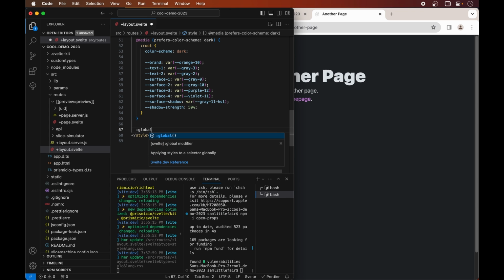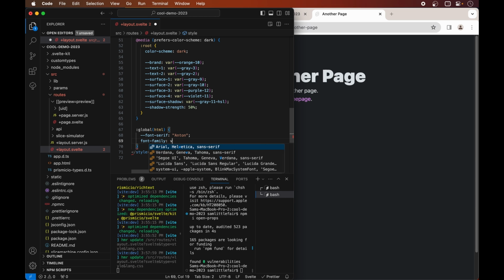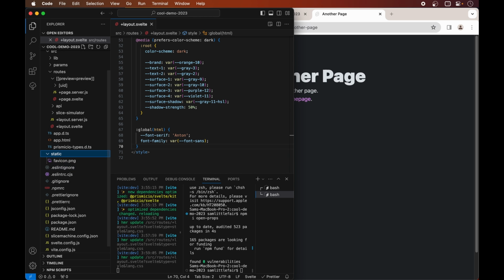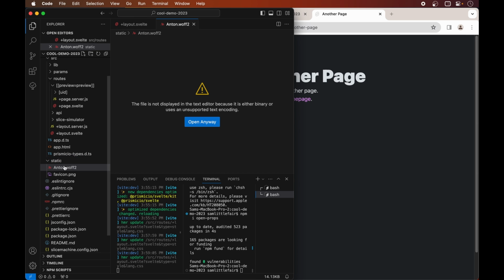Now in Svelte, you always have this global pseudo selector, which you can use. And I'm going to use that to target the root, the HTML element, and override one of the variables from OpenProps. I'm going to set my serif font to Anton, and then I'm going to globally set my main font family to just the System Sans font. Now I've got that font Anton downloaded on my machine, but I'll include a link to it in the description. I'm just going to add it to my static folder here.